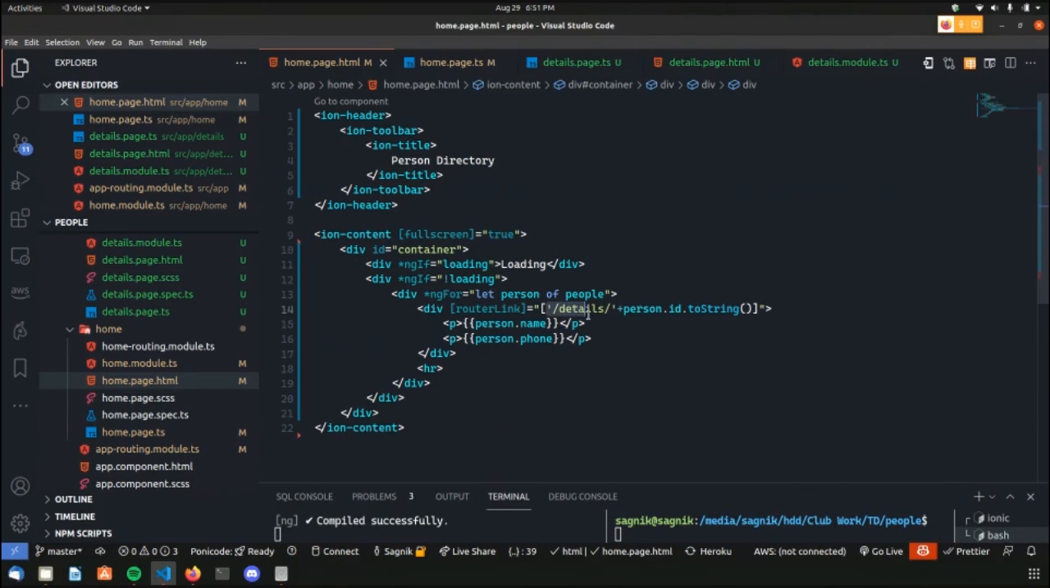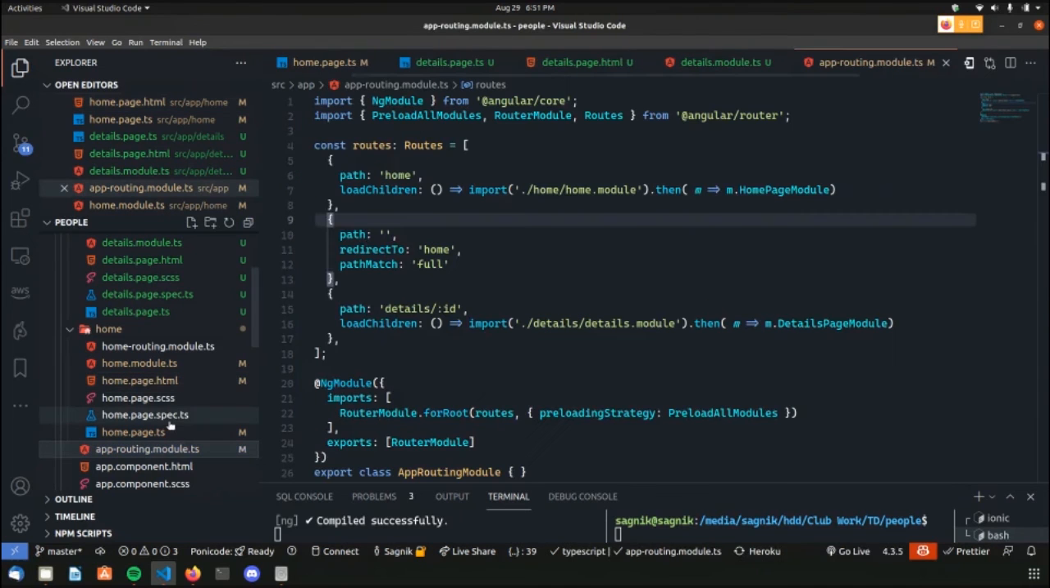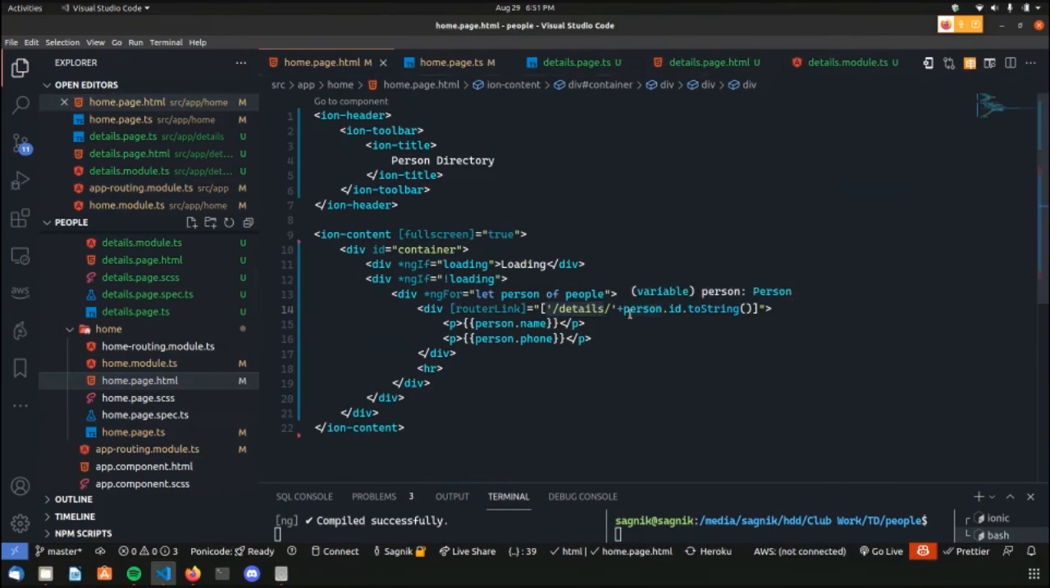So slash details. That will be common every time, because if you check here, the path I've given is details, that has to be there. And then the person's ID. So person.id. The ID which I receive is a number. I have to convert that to a string. So that's why I use this function toString. They are concatenated, and for every person, it will go to a separate route now. Slash details slash 3 if the person's ID was 3. If the person's ID was 2, then it will have gone to 2.